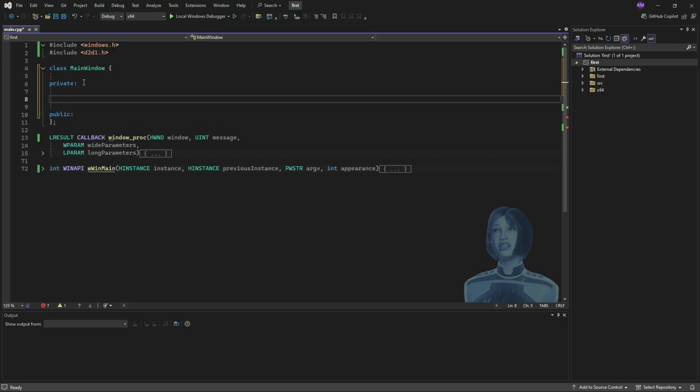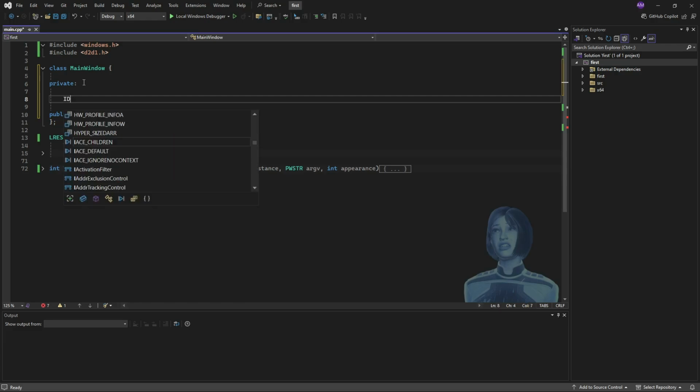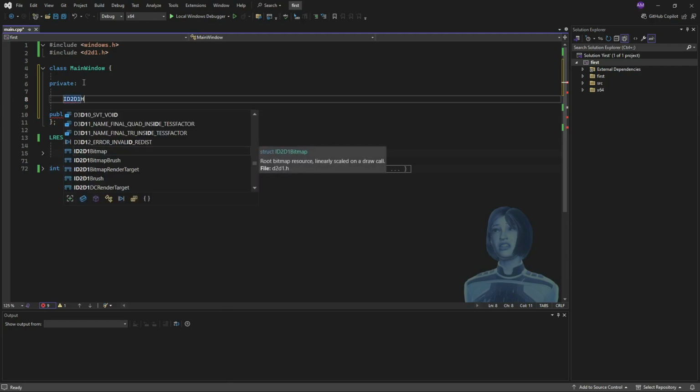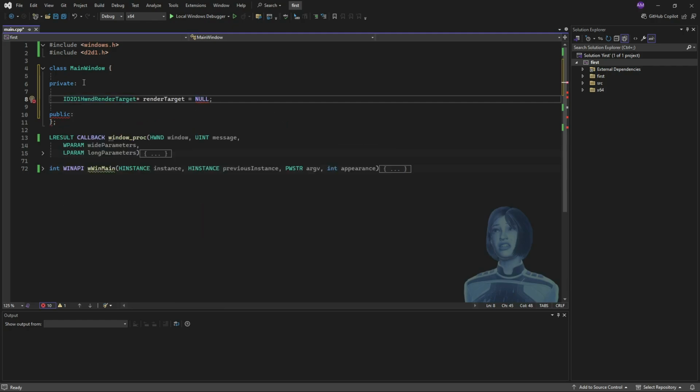On the private end of things, I'm going to have a render target, which will basically be the resource onto which we're going to draw. Now, Direct2D, the Direct collection, has a funny way of specifying their names. The way we do this is with ID2D1HwndRenderTarget. So this I stands for interface.